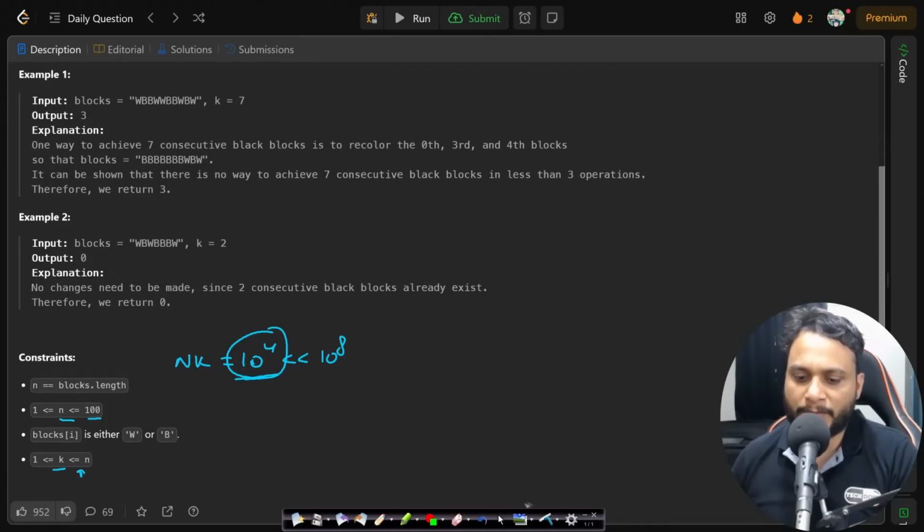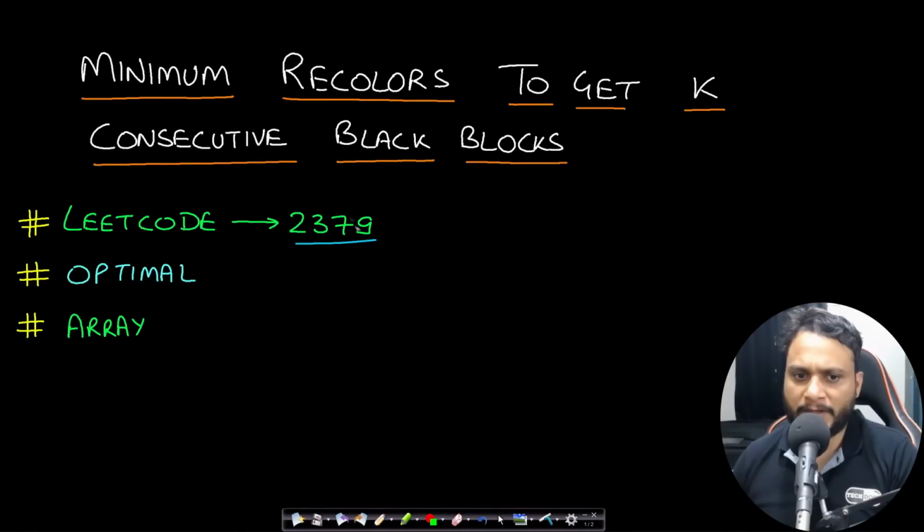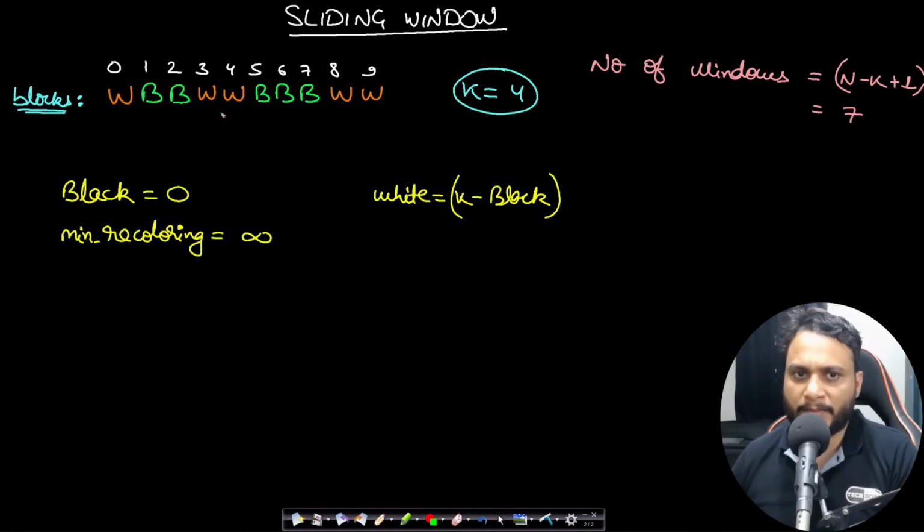But let's see how to solve this optimally. You can optimally solve this by using the sliding window approach, where you already know the size of the window, which is k. The substring and the window are the same concept. So you can assume it like an array where you want to find all the subarrays of size k in such a way that you keep track of the count of white blocks.